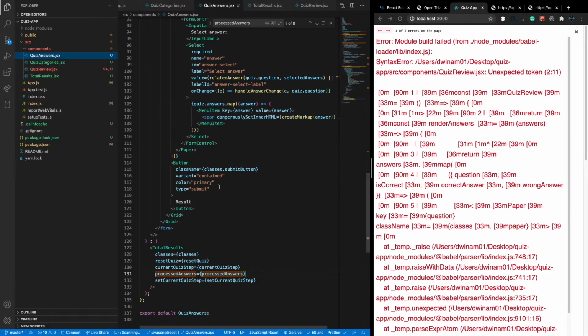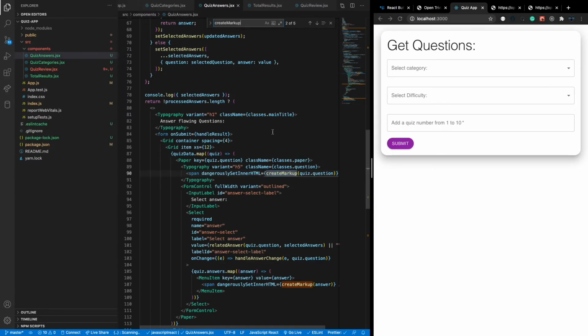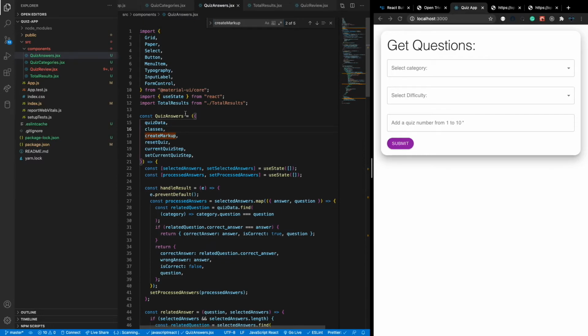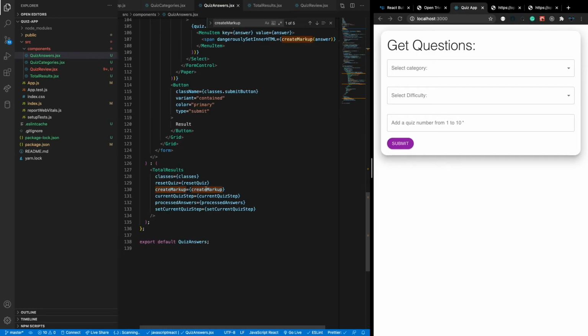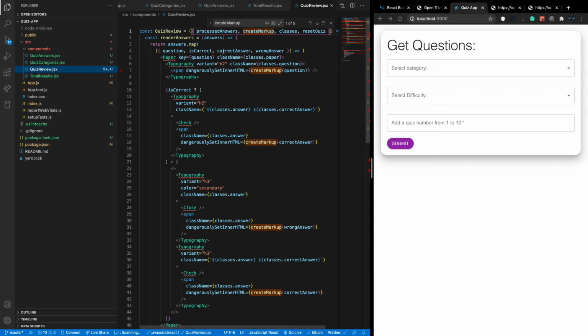because it's called on QuizReview answer. It's called here. We can pass it down to this component as a props, and we can check whether we have it here or not. As you see here, if we just search for this one, this one is also expected as a props coming from the top, so it is available. That's good. And we pass it from QuizReview down to TotalResult, and from TotalResult we pass it down to QuizReview, and then inside the QuizReview we can access it as a props. That's good.